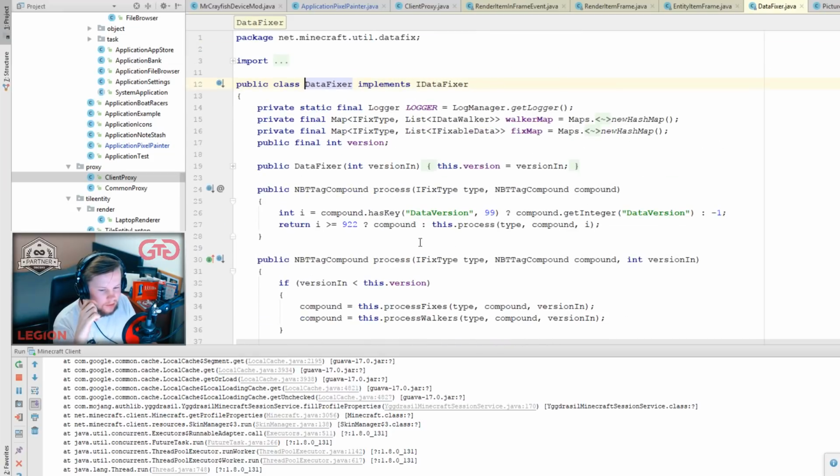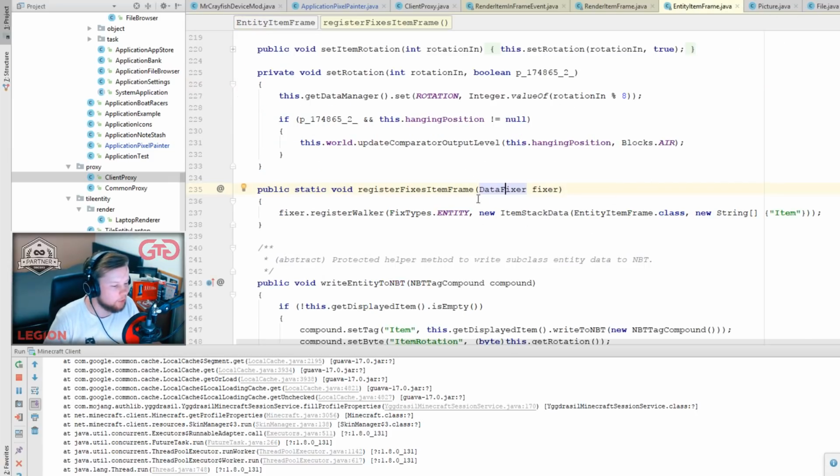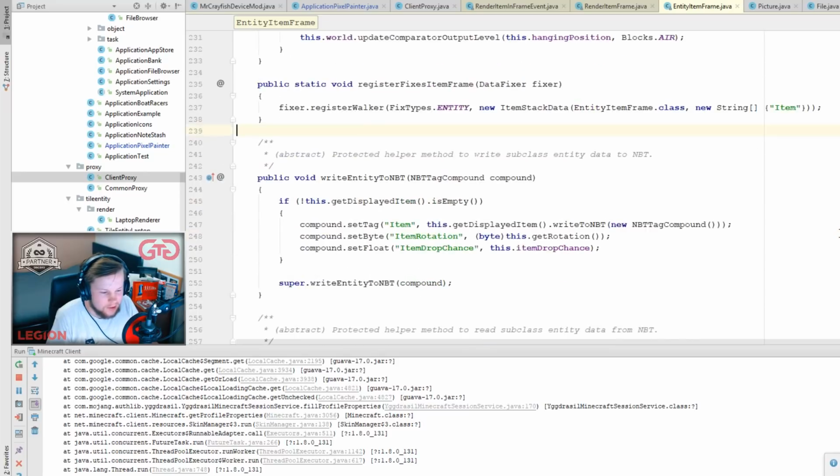Yeah, not a lot. Not a lot, if you ask me. It's probably something to do with compatibility of old versions of the item frame from when it was first implemented compared to the new stuff they changed now.